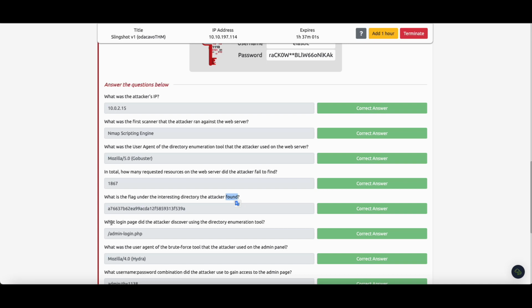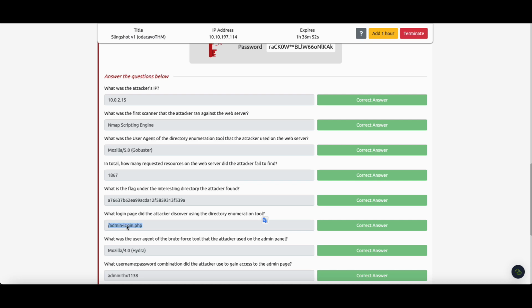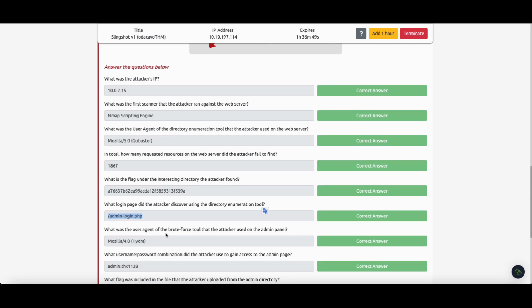Okay, and the next question says, what login page did the attacker discover using the directory enumeration tool? And it is admin login PHP. Now the other question: what was the user agent of the brute force tool that the attacker used on the admin panel? So here the keywords are brute force and admin panel. It says our location and the tool that we have to look at.